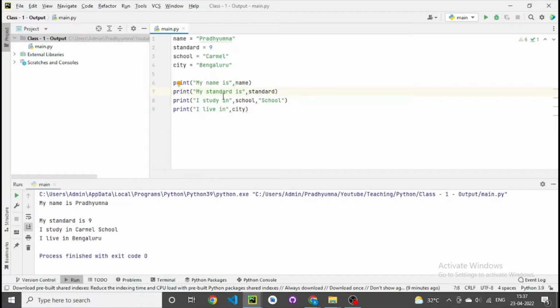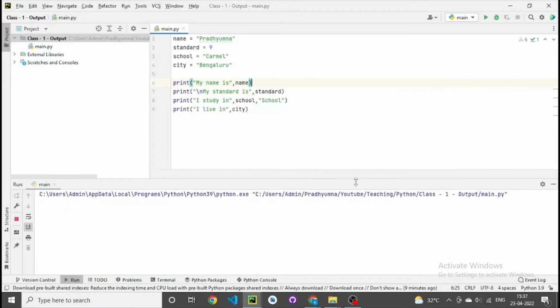So we want it before this, my standard is. So we put slash and n. As you can see, it's already highlighted. So let us just run it. Yes, here also we can see that there's a line space.